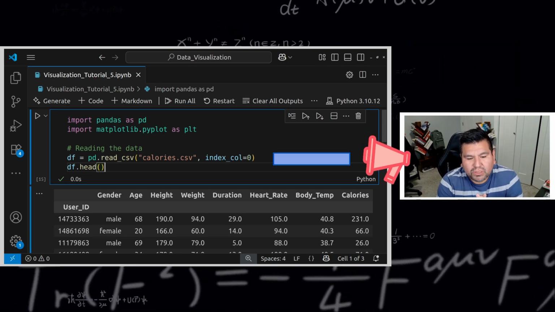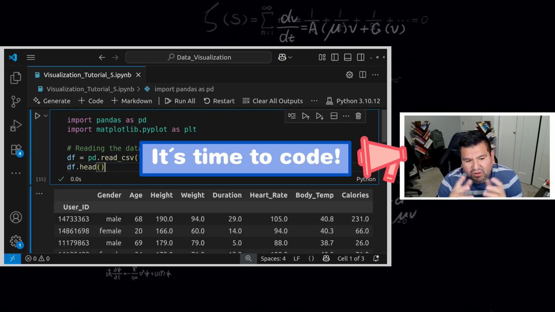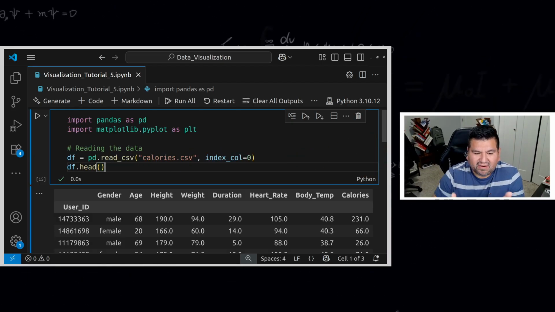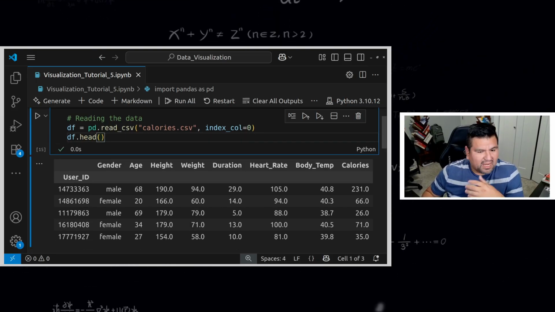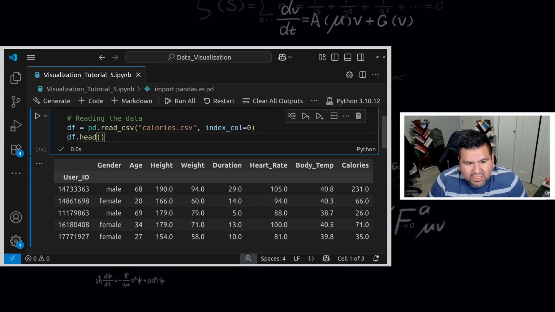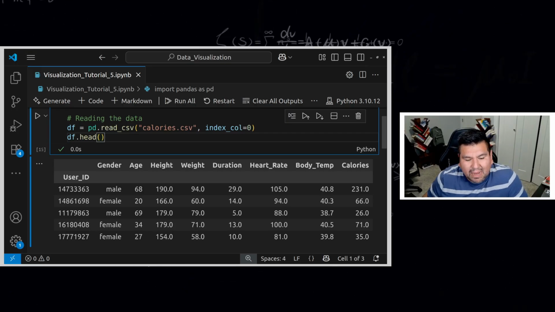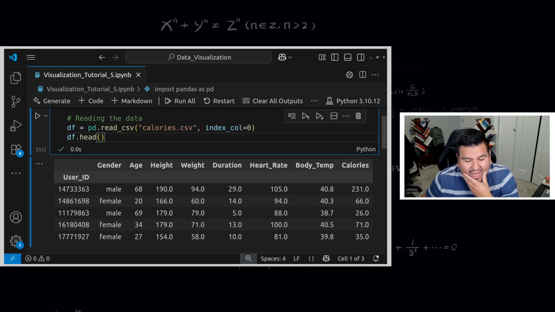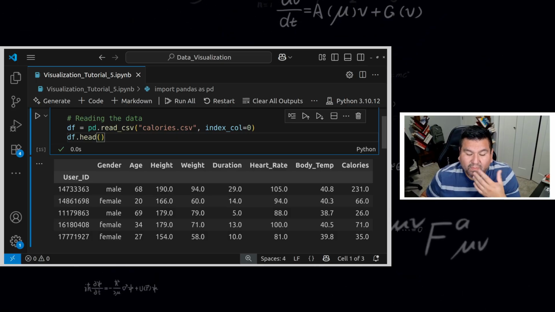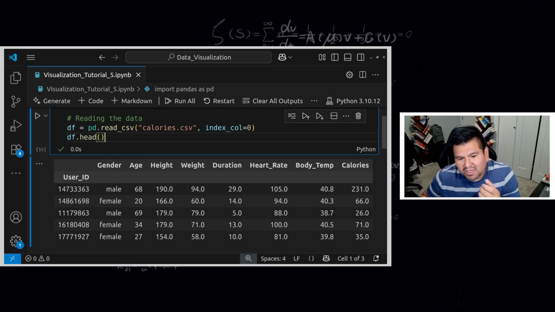So for this tutorial, we're going to use the calories.csv file. If you've been following along with the previous tutorial, then this is a data file that we used before. Just to give you a little bit of background on this CSV file, it's just some basic tabular data that comes from an adult study. So here we have basic information related to adult demographics.